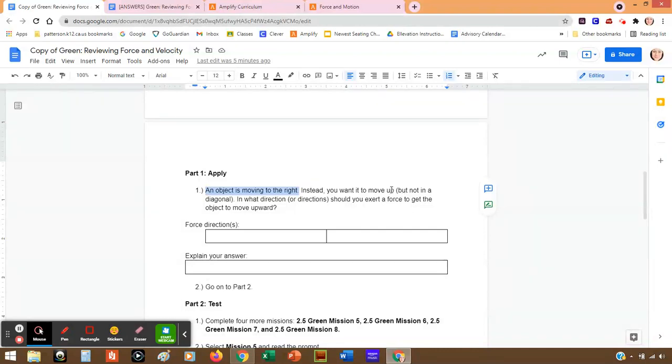But instead you want it to move up, but not at a diagonal. Okay, so it's moving right, but I want it to move up. So that means I have to undo this right action. So it's going to go left. So whatever action it's initially doing, I need to undo that. And then I want it to move up. So it's going to be left, up.